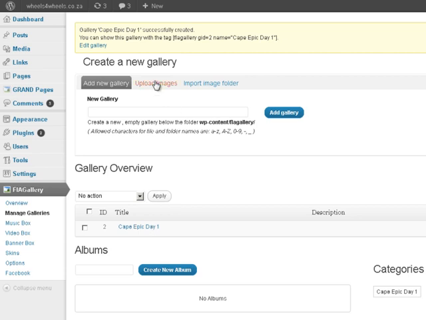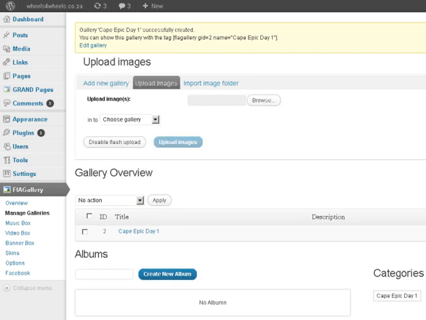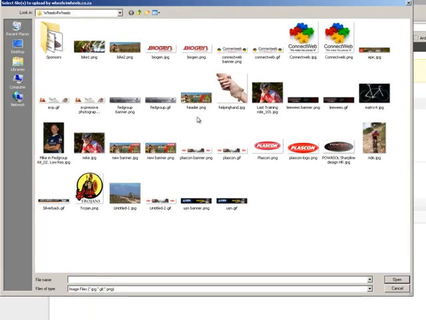Now we're going to click on Upload Images. Just under Create New Gallery, you're going to find Upload Images. You're going to firstly choose the gallery into which the images are being uploaded. We're going to choose Cape Epic Day 1. You're going to browse your images on your computer. Let's just take a few pictures. We're going to take this one, this one, this one, and let's take this one.